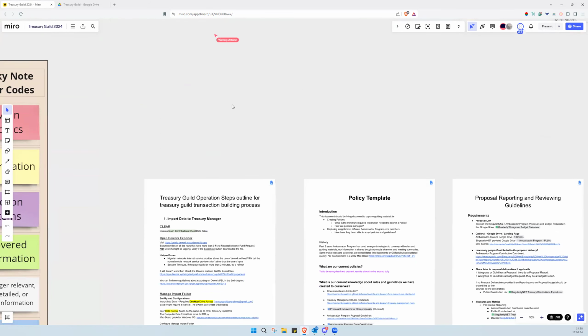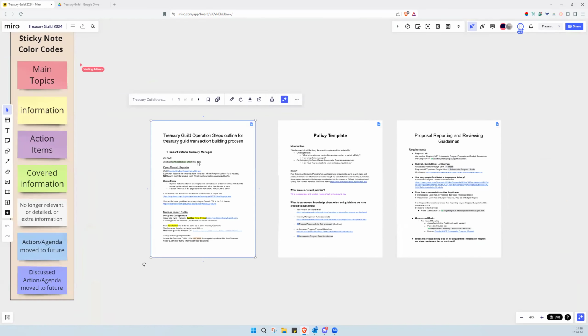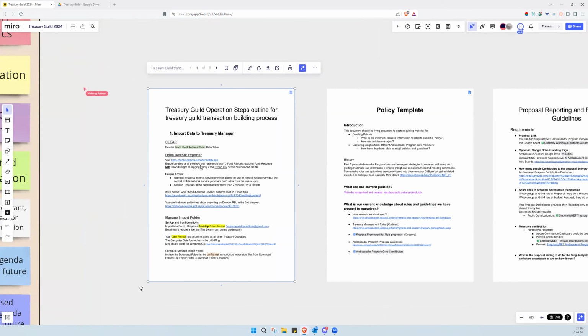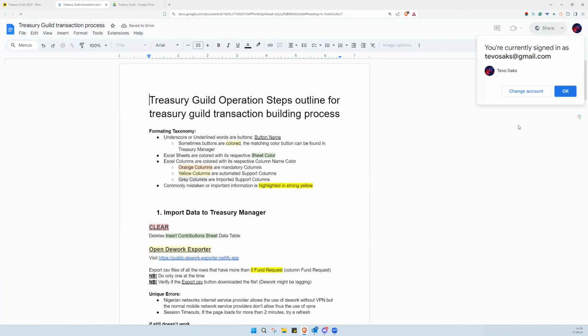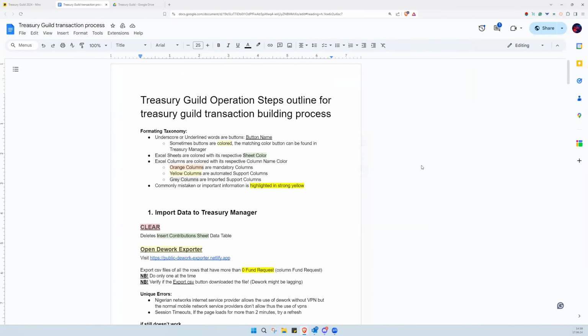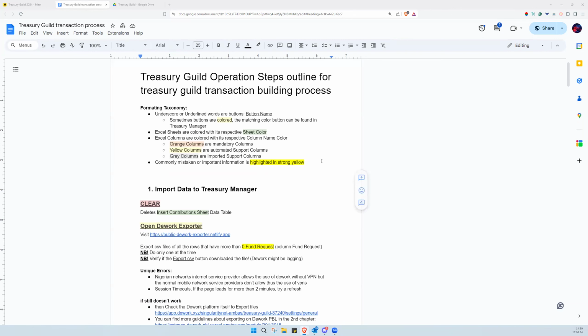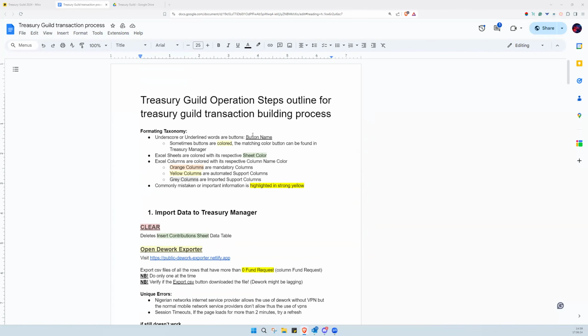Okay, then let's jump into the first document: the Treasury Guild operation steps outline. In the Treasury operations, we have been running a facilitation rotation for a few months, where everybody can contribute or facilitate the session, basically managing the Excel, auditing each work group's tasks, and then bundling it together into a JSON file.